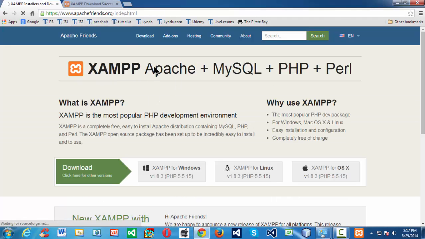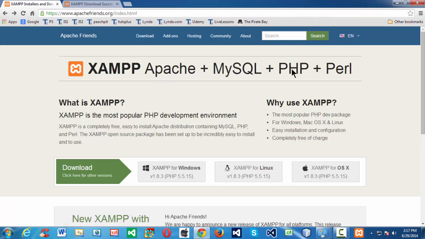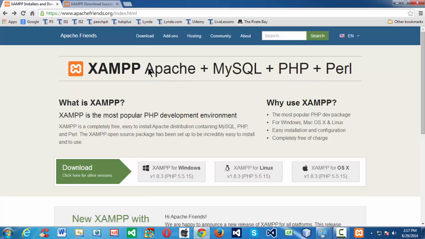PHP, Apache, MySQL, PHP. All these things are the application stack here. We need an Apache web server because, as we said, PHP is a server-side scripting language. So we need a server which interprets our PHP code and serves the content in the form of HTML.